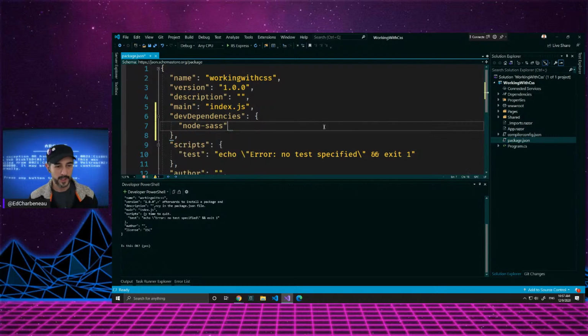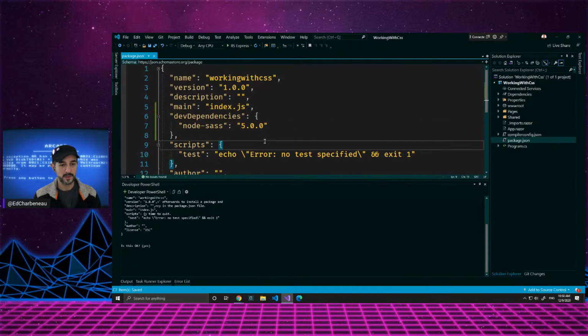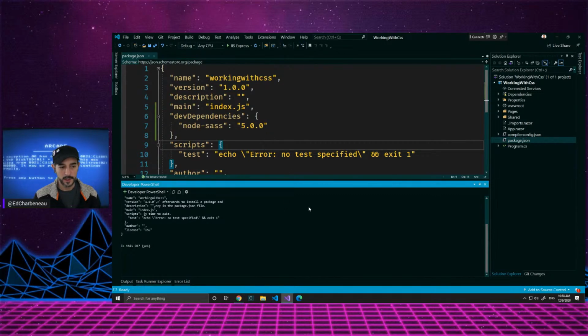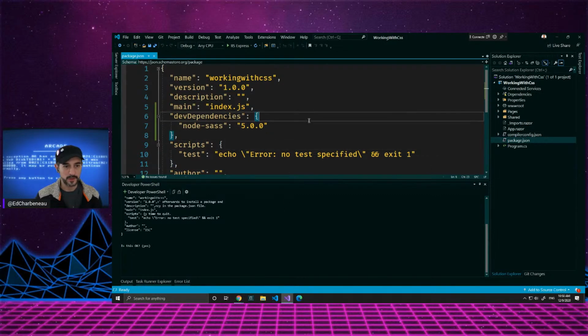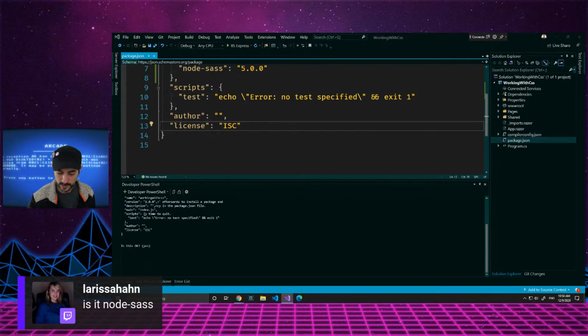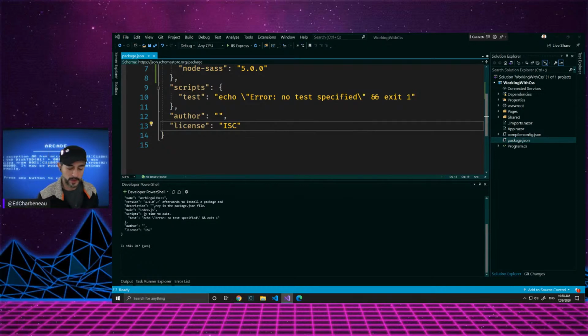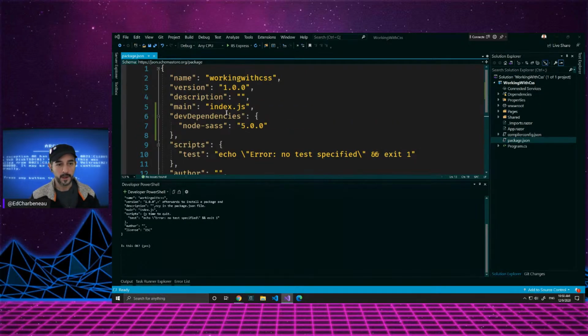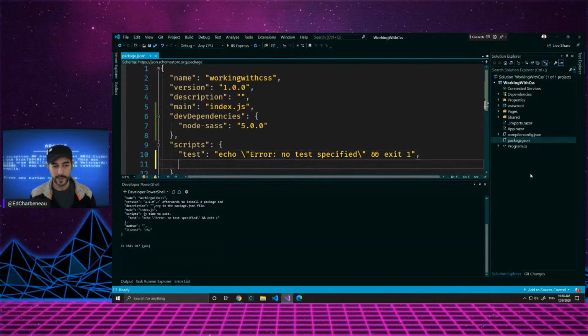So I can go ahead and get Node Sass and then grab the latest version. I have IntelliSense that's going to help me complete those things, and if I save this file, it should automatically install that. The next thing I would need to do is write an actual script. Oh, and thank you. I just saw that now in the chat room. So Node Sass is installed now. To compile the CSS, I need to create a script for it.